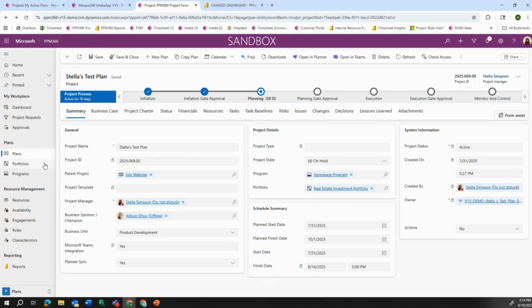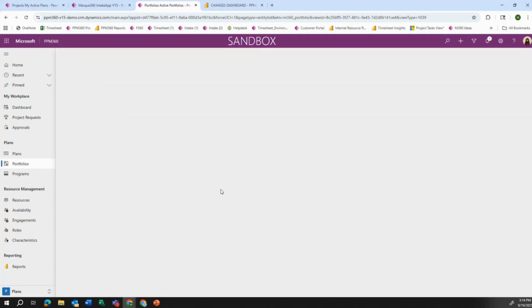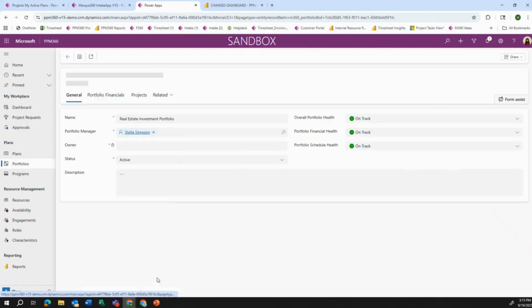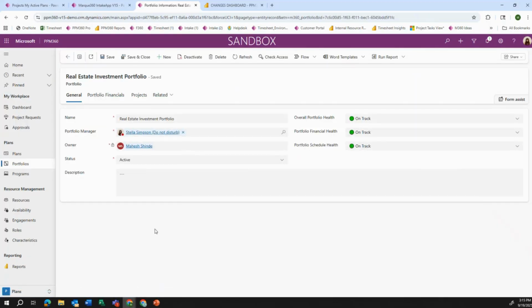Here on the left-hand nav, we have areas specifically for portfolios and programs that PMOs can utilize. If I go to my active portfolios here, I can see the portfolio name, who the portfolio manager is, the overall portfolio health, schedule health, financial health, the budget, actual and remaining budget. Let's go ahead and click into one of these. If I click into this one here, I can see a description of the portfolio. Once again, everything we're seeing is customizable.